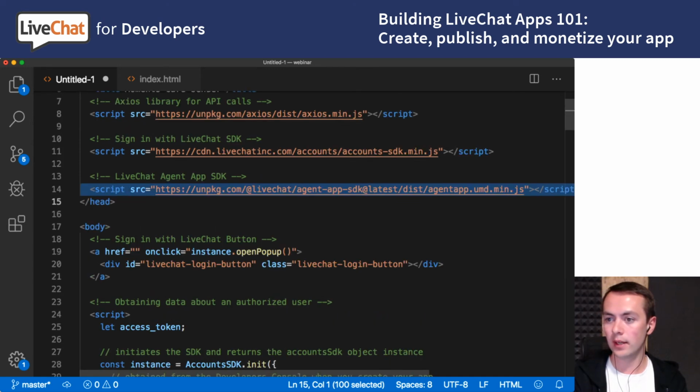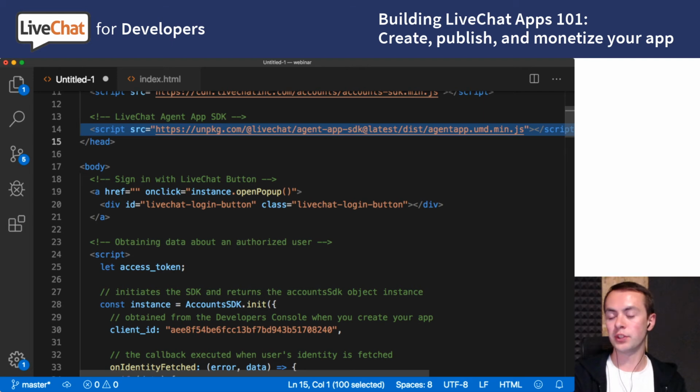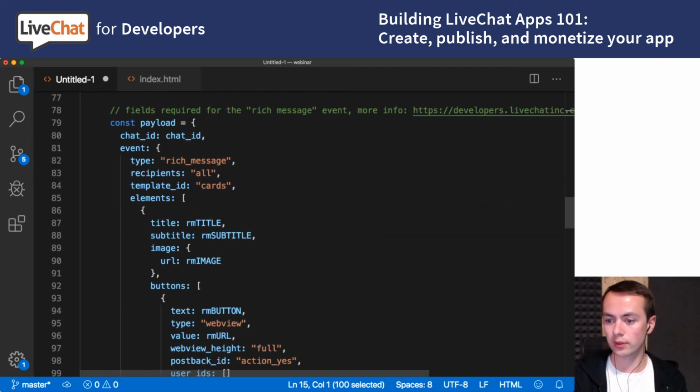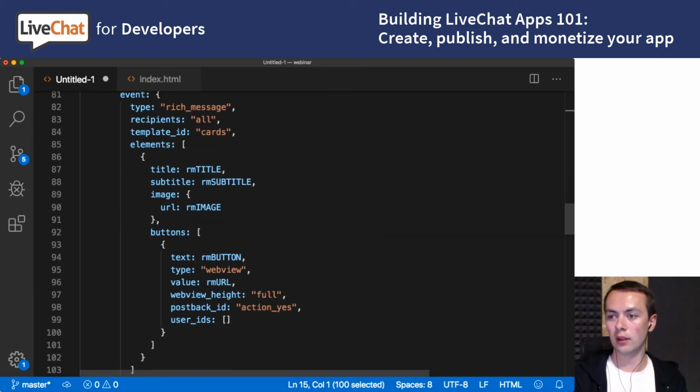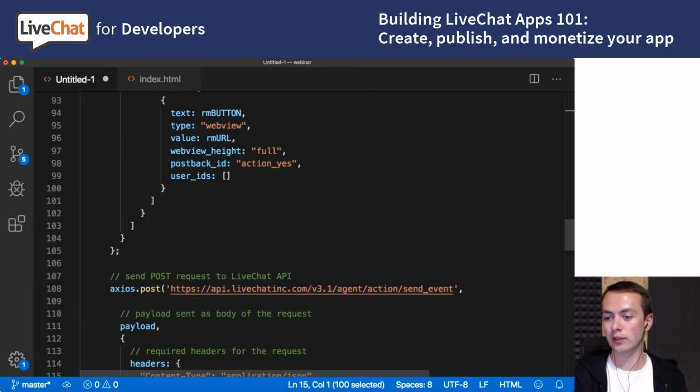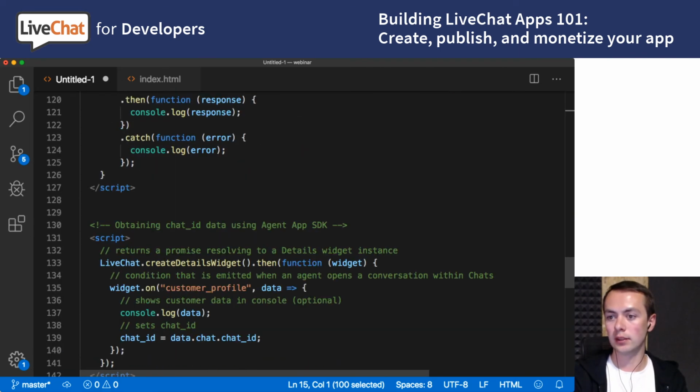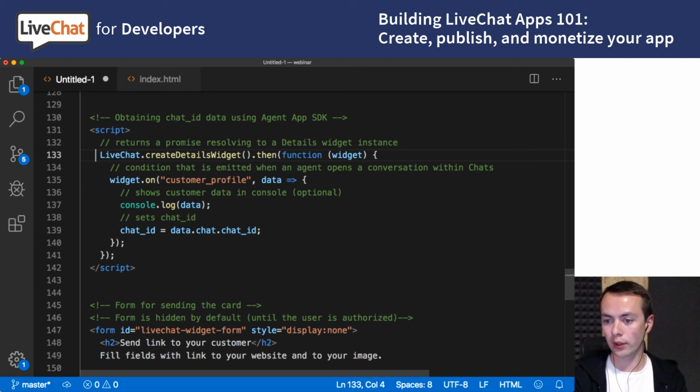And then, since our app is going to be in a details section, we're going to use a function that will listen. We're going to create a function to create a details widget right there, and the only event that we're going to listen to is the customer profile. So every time the application receives the data about the customer, it will be emitted, and our application will receive the data. So it's copied directly from the documentation.